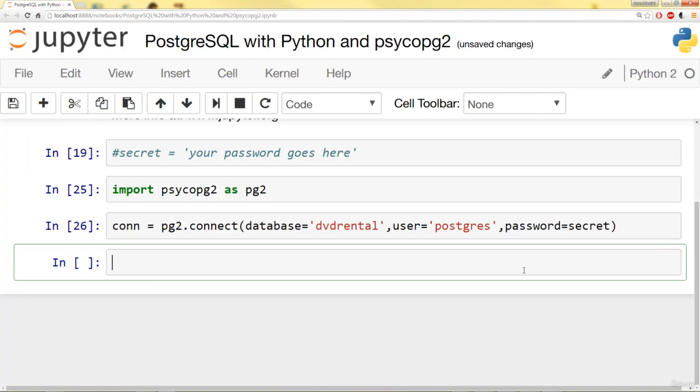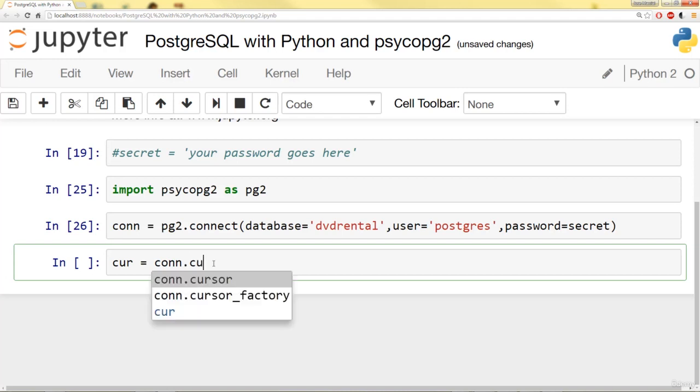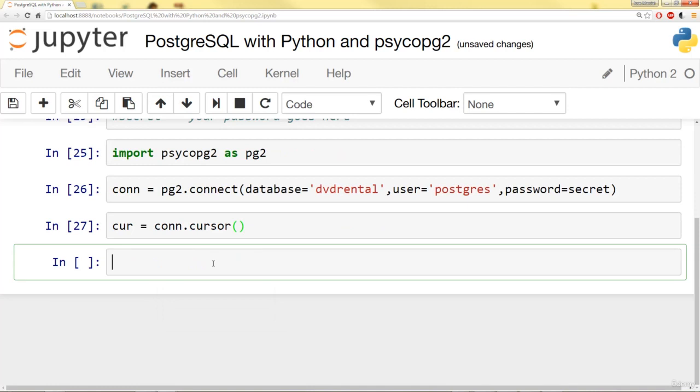And the way we're going to do that is we're going to go ahead and create a variable called CUR. And then we're going to have a connection object. So that was this CONN. And then we call the cursor method off of it. And so now we have our cursor. And that was essentially the last thing we needed to do in order to execute SQL queries from Python.